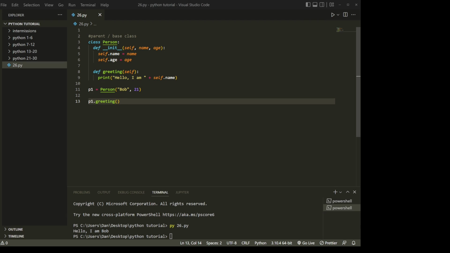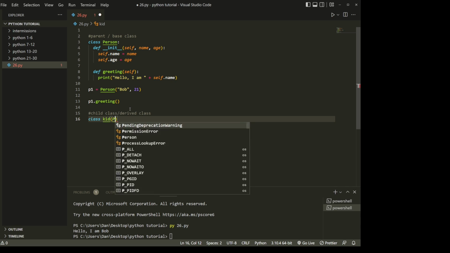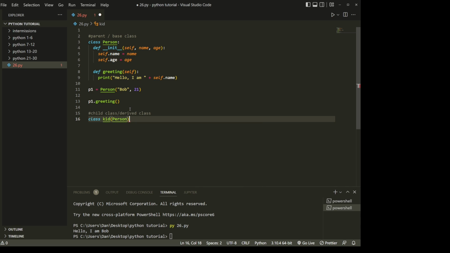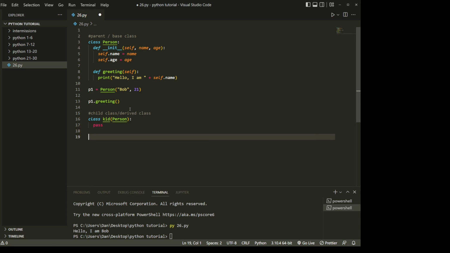Now we can create a child class here. We'll do child class, derived class here. So we'll use that pass keyword here, and we'll just call this class kid. And this kid will inherit from the person class. And we'll just pass here so that we're not creating anything new currently.